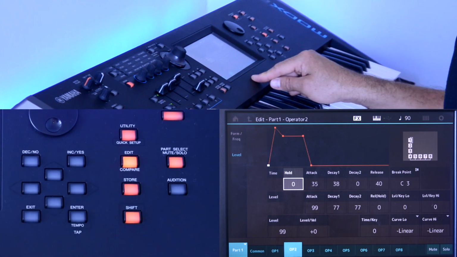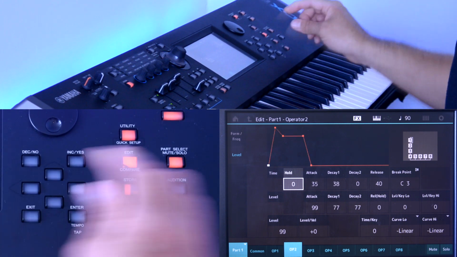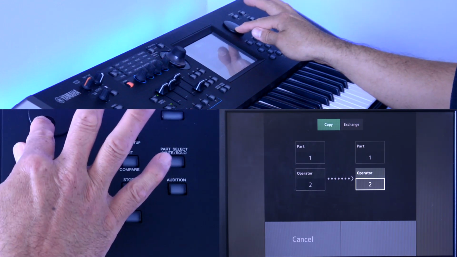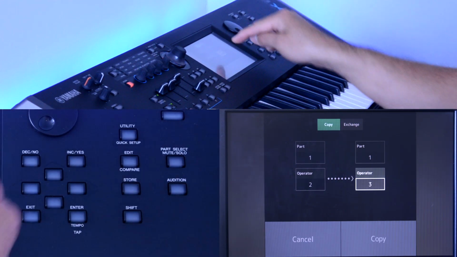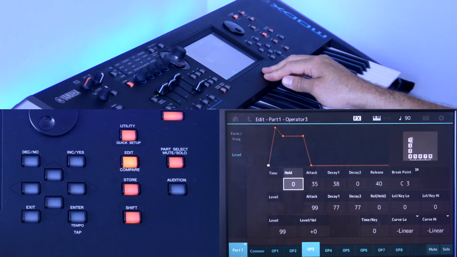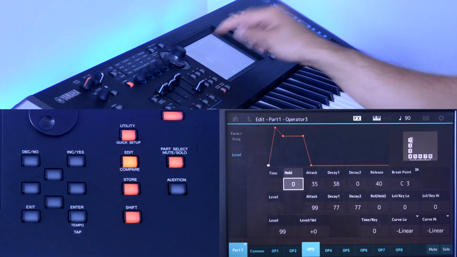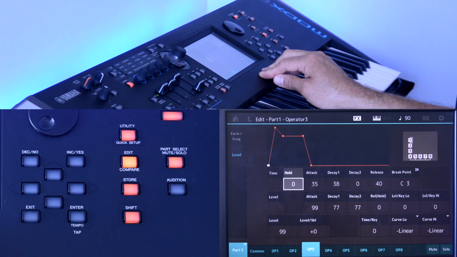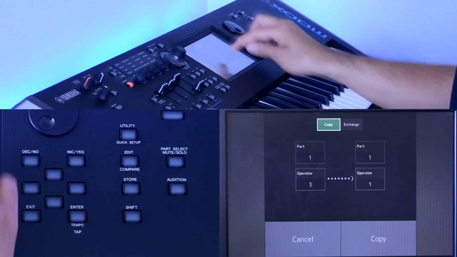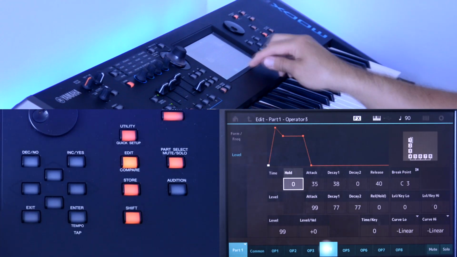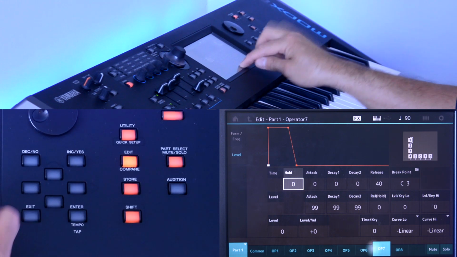You can do that now. I'm going to do 2 to 3. Shift Edit. I'm going to go 2 to 3. So I'm going to change this. Operator 2 is going to 3. Your envelope has now been copied onto operator 3. Now here's 4. And let's do the same thing. Shift Edit. And let's put this one into 4. And now these I'm going to leave alone.